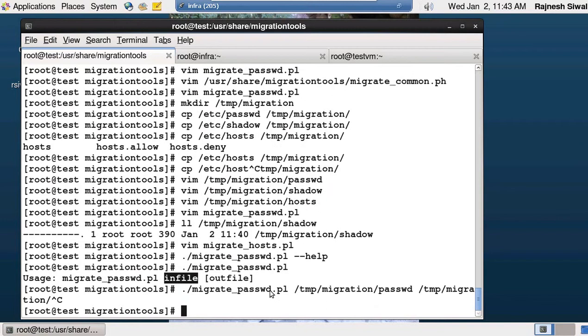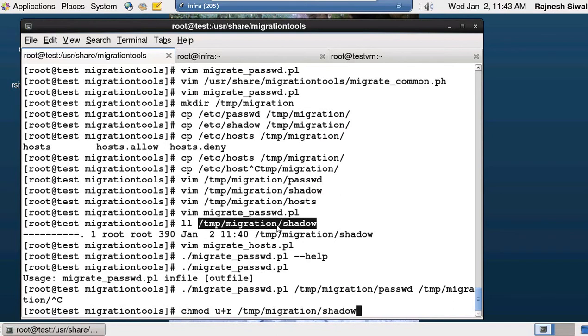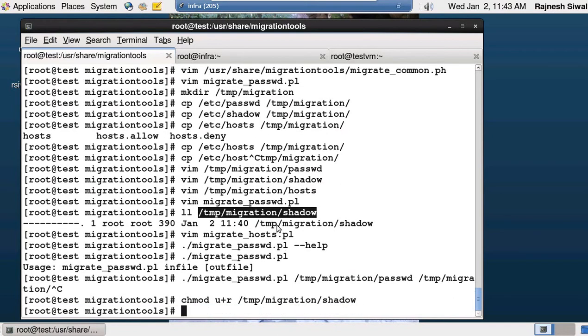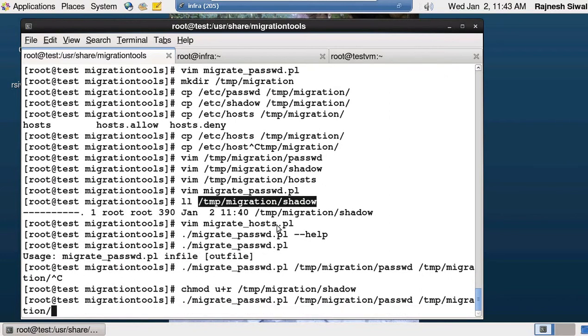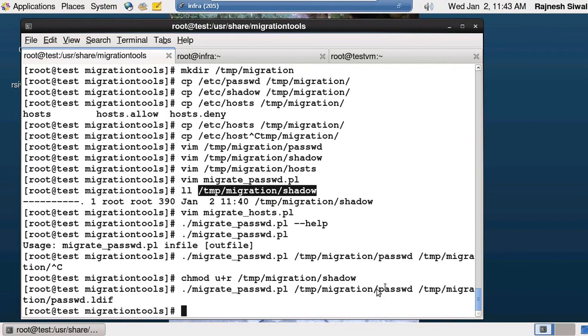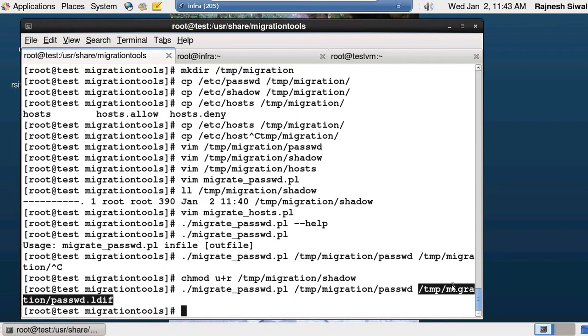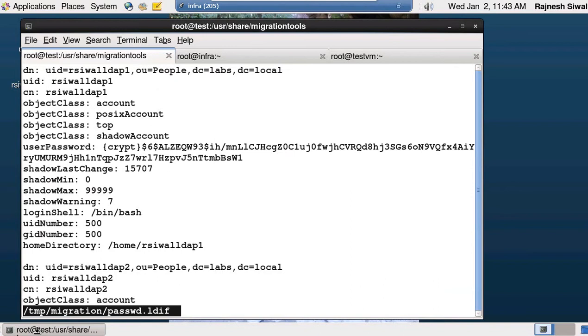And one thing that may have an issue is chmod u+r. I'll be required to read the shadow file. Okay, migrate_passwd on the /tmp/migration passwd file, and output will be /tmp/migration/passwd.ldif. So the file will be exported in LDIF format. Let me have a look whether the passwords are migrated. Here you can see that it has exported the users in the LDAP format.